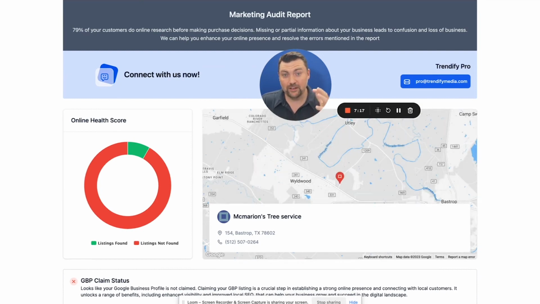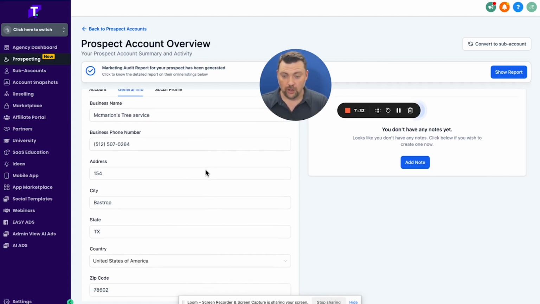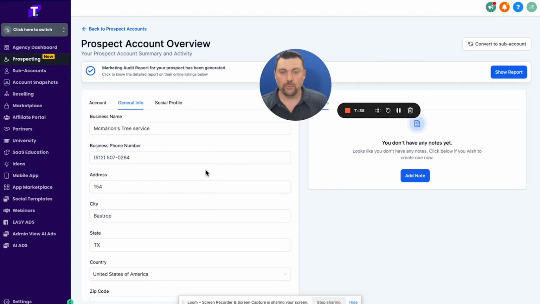I'll bring you back into the actual HighLevel platform, and I'll show you a few other things that we're going to do, and then I'll show you on Google how to do a similar process here. So once we've run the report inside of HighLevel, it will give us a dashboard, and we can do a couple things. This will, number one, be a prospect for us.